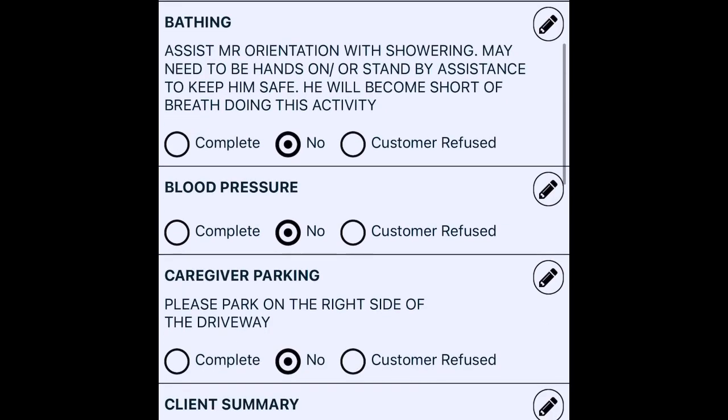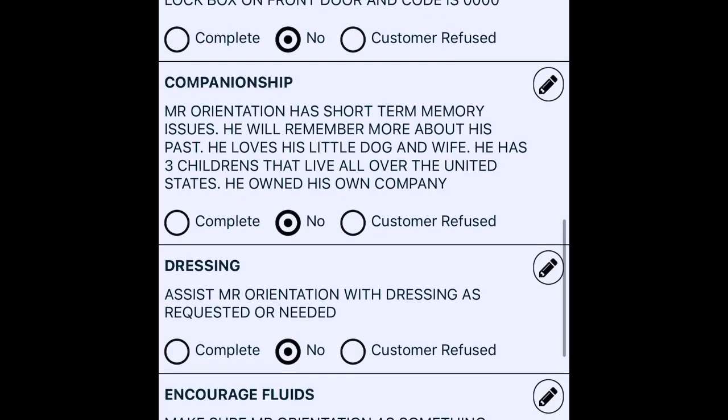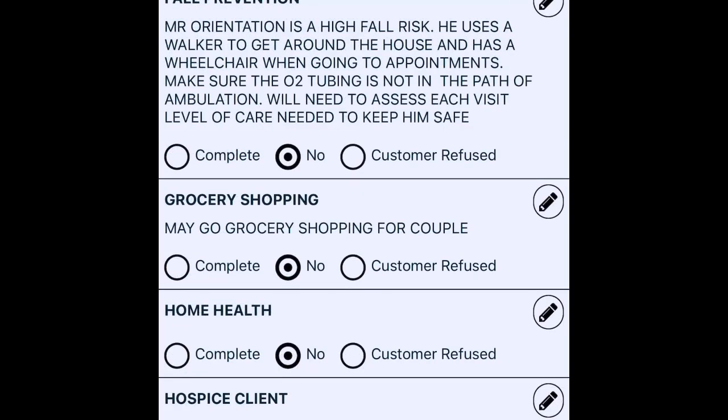And if for some reason it says here that every time you go with the client you need to give him a bath, but the client refuses, you're gonna click customer refuse, and then you're gonna explain why when you click on the little pencil. But yeah, every little thing that you do, you need to be very detailed.